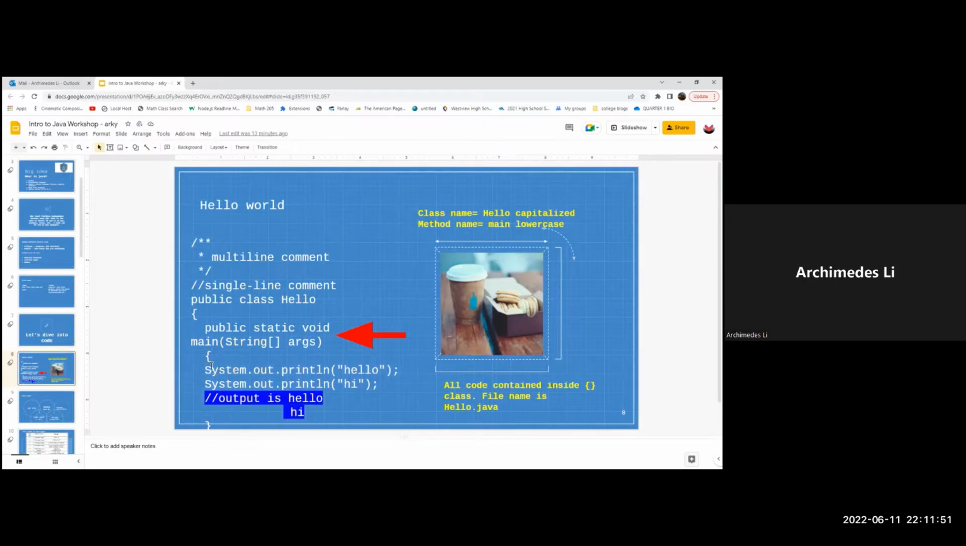So here we have just a simple example of printing something out to the console, and that's using this long command here, system.out.println. And all it does is print hello and hi to the console.